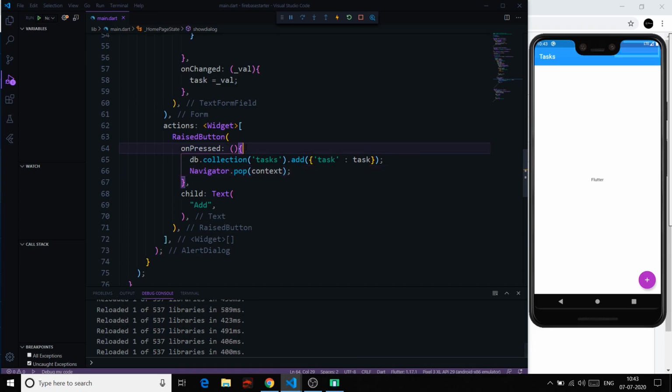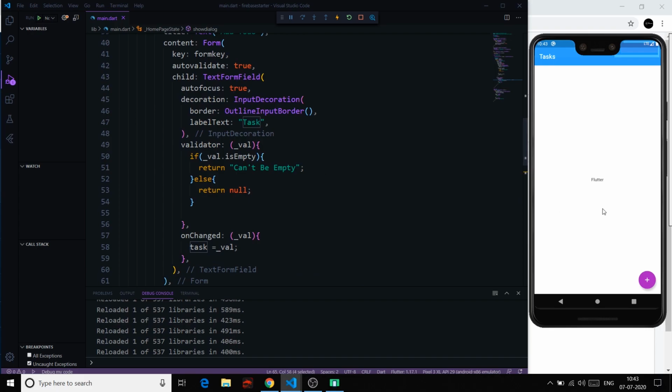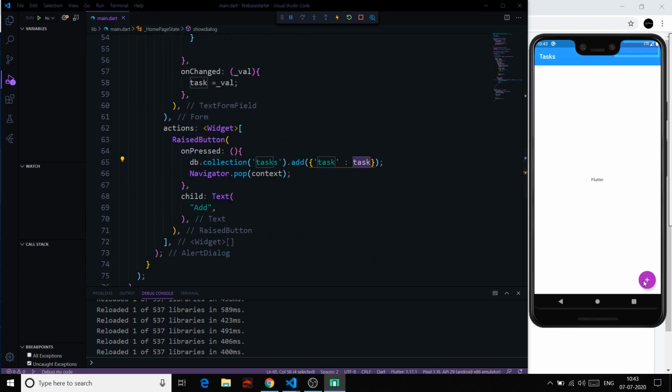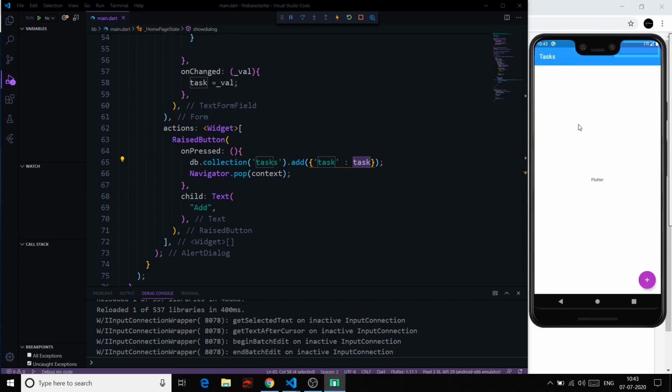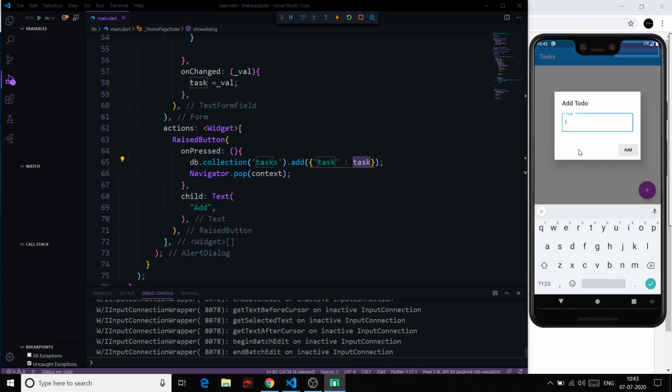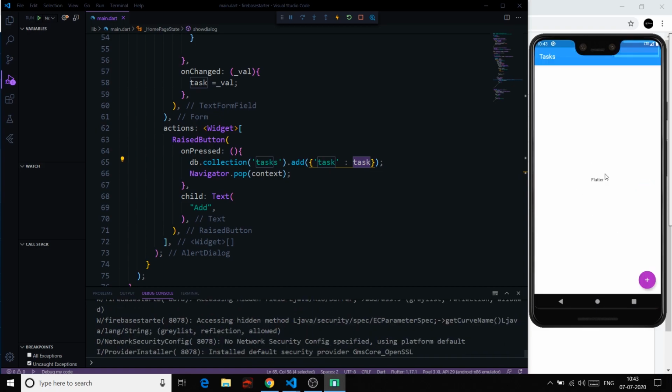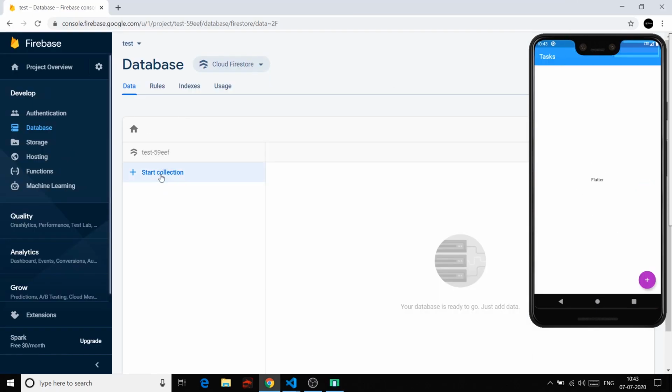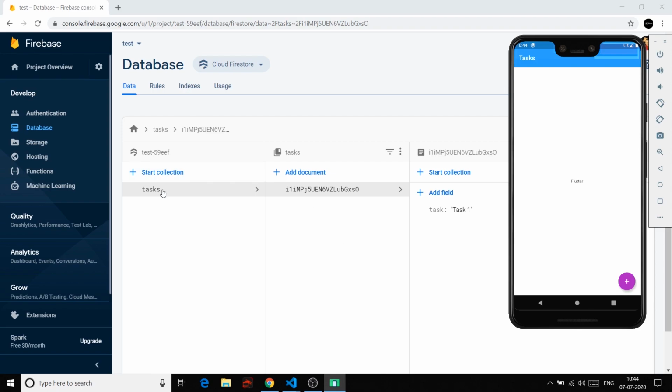So simply I'm just saying that in the db collection, create a collection of task. If it's not present, then add this key as task and value as the one that we retrieve from this box. So let's click on this button, and I'm going to put this as task 1. Click on the add button, and you see it just goes off. Now here, as you can see, we have this collection named task, and this document where we have a key of task and a value of task 1.